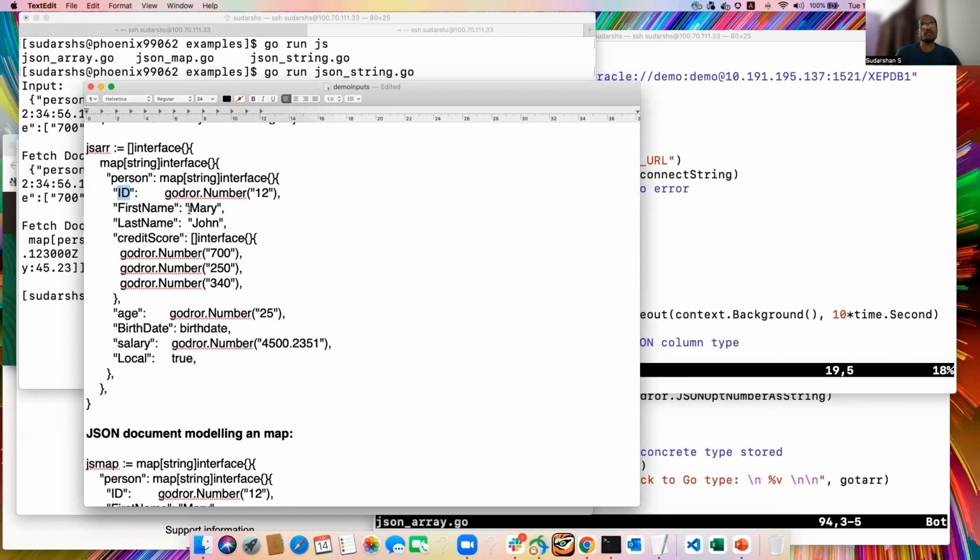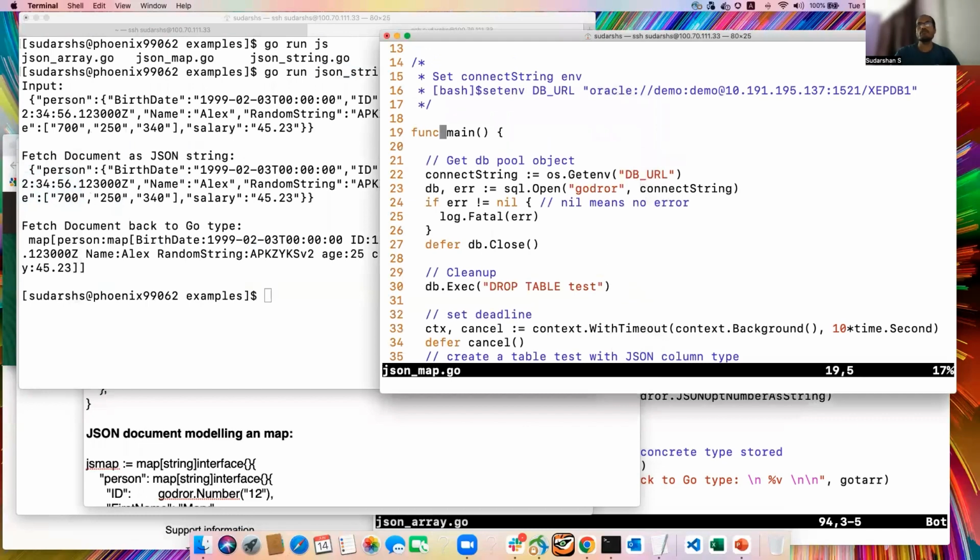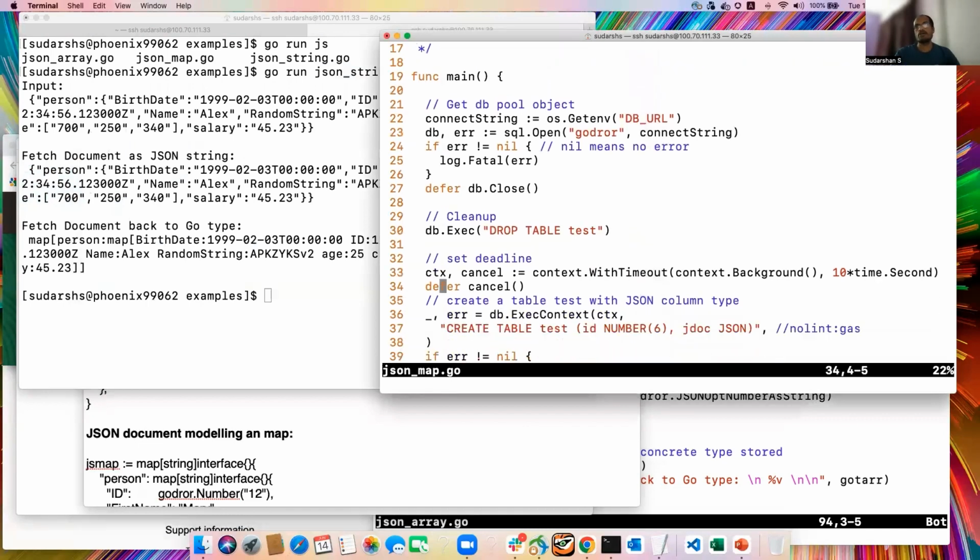And one of the elements in the map itself has an array value. And there is a birth date and there is a Boolean. So I just took different data types that a map can represent. So I will go over the program. It is almost the same. The structure is the same.